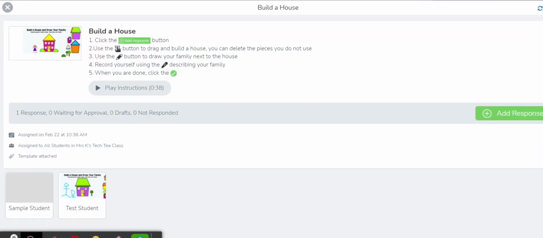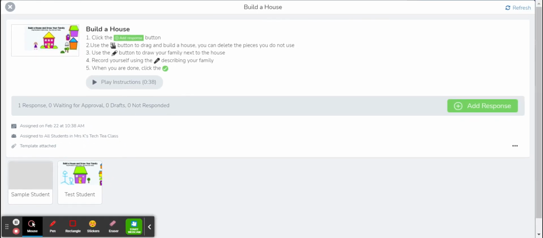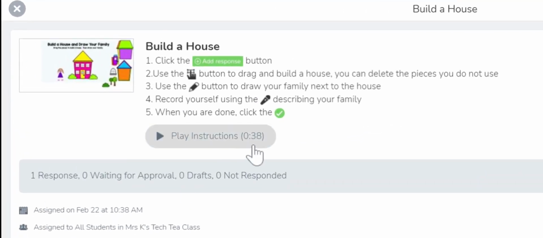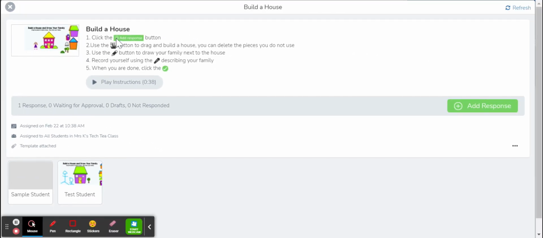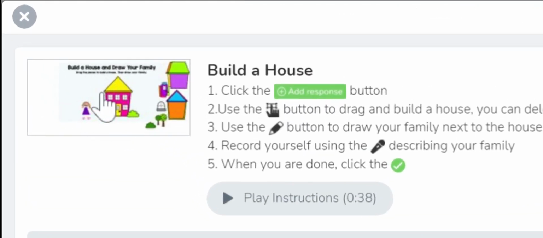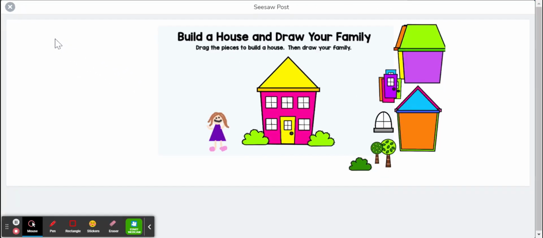And you can see the activity includes instructions. There's verbal instructions through a voiceover and also text instructions using words and pictures. There's a template for students to be able to respond to the activity. If I click on this template, you can see what the students were asked to do.